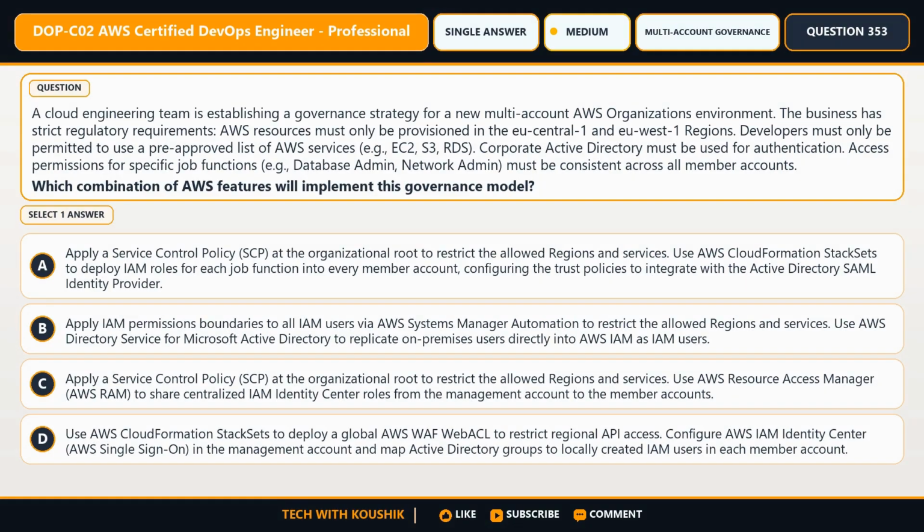Question number 353. We're moving on to multi-account governance. Scenario. A cloud engineering team is establishing a governance strategy for a new multi-account AWS Organizations environment. The business has strict regulatory requirements. AWS resources must only be provisioned in the EU Central 1 and EU West 1 regions. Developers must only be permitted to use a pre-approved list of AWS services, for example, EC2, S3, or RDS.